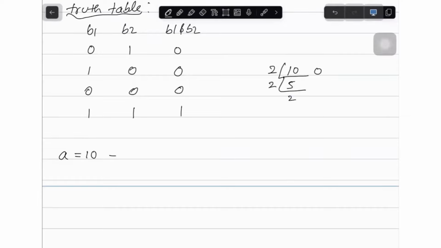2 times gives me what? 4. So what is pending here? 1 is pending. The remainder is 1 here. Just put it beside it. Now 2 will be divided by 2 with what? With 1. Anything remaining? Nothing, so 0 here. So totally what we have? 1, 0, 1, 0, 1, 0.